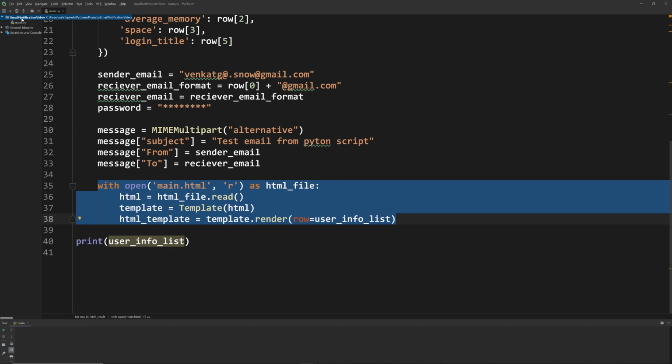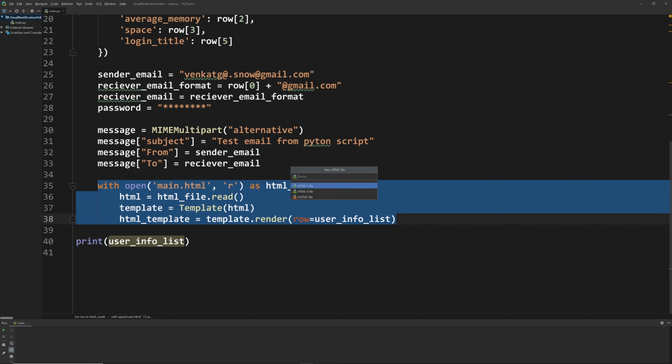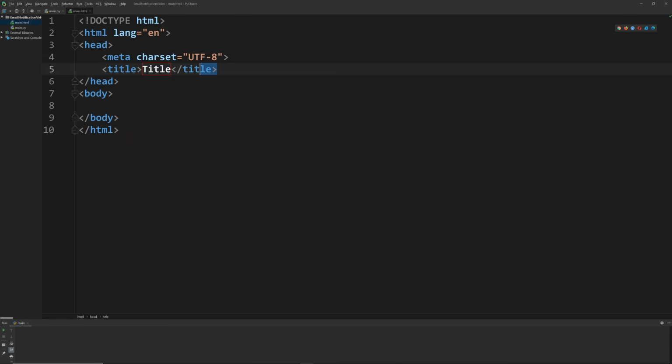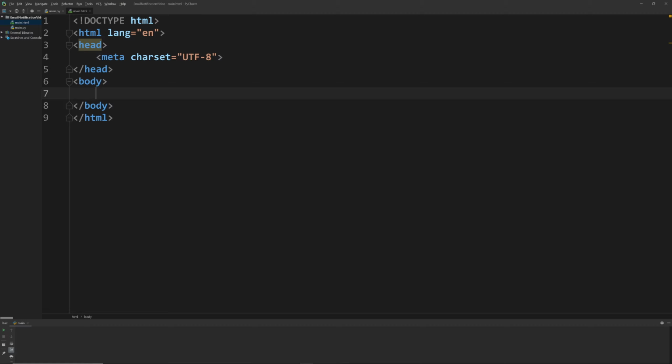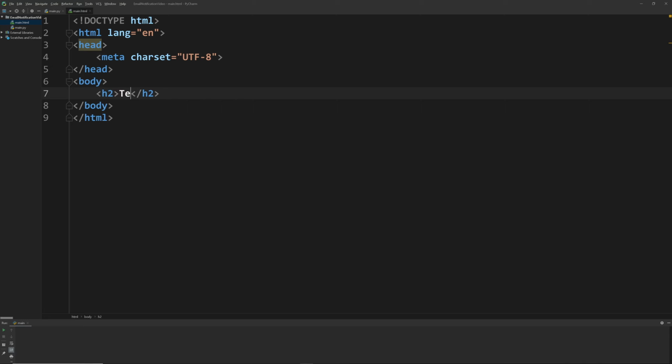So now we have created a way how we can open the HTML file and render the template. So now let's go ahead and create a new HTML file over here. Same name. So now I have created an HTML file. We don't need title or anything like that. All we have to do is just focus on the body. In the body we need header, test email.